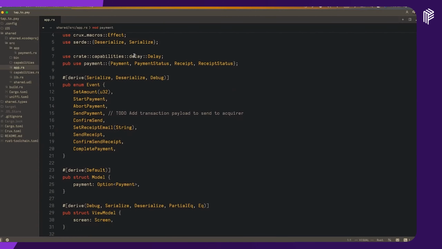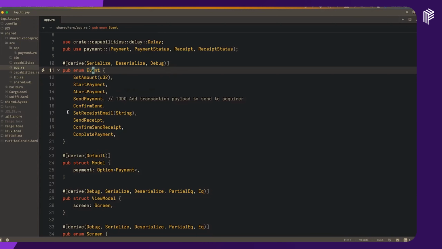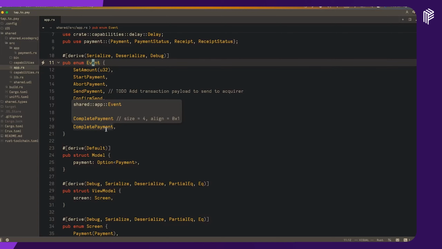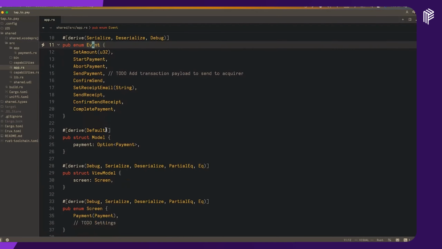Really simple, right? So here are the ideas that we've already seen, starting with the events that can happen. It's an enum in Rust, and these are the actions the user can take. They can set the amount for the payment, they can start it, they can abort it, they can send it. Once it's sent, we get an event that the send was confirmed. They can set the receipt email, send the receipt, then that gets confirmed, and then they complete the payment. So those are all of the things that can happen.